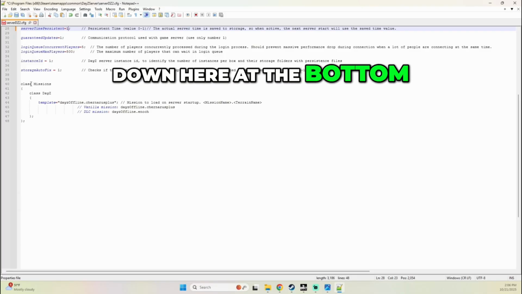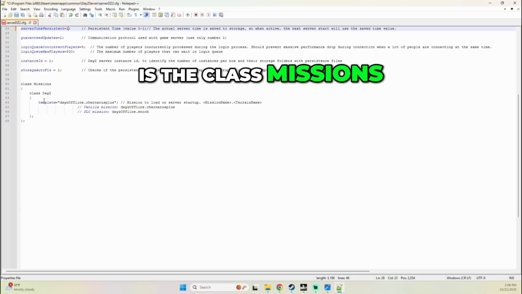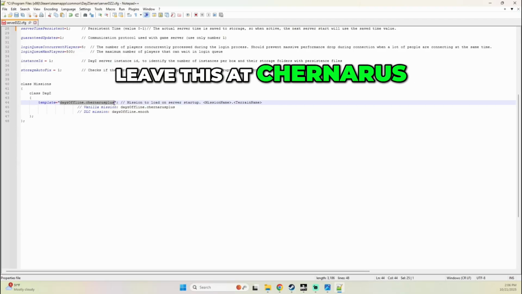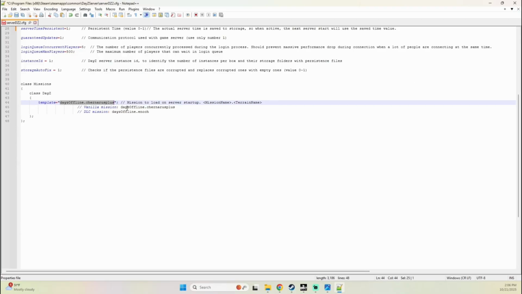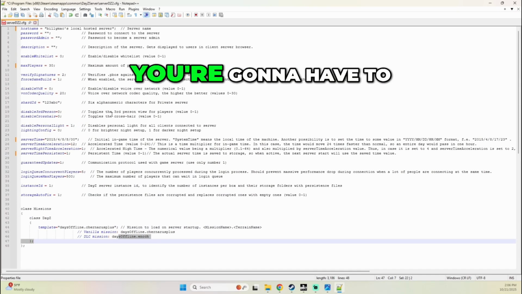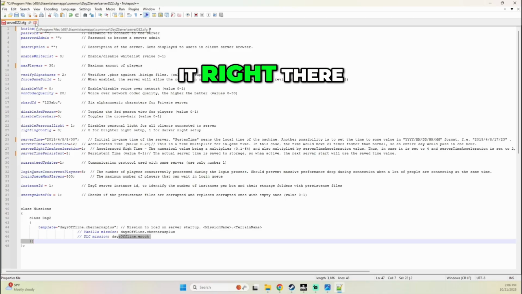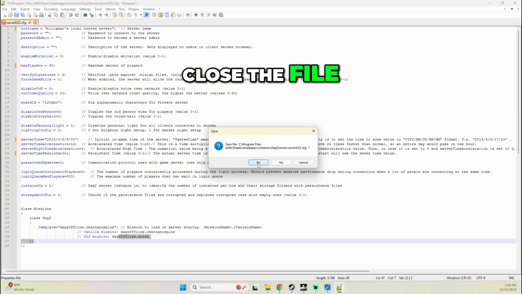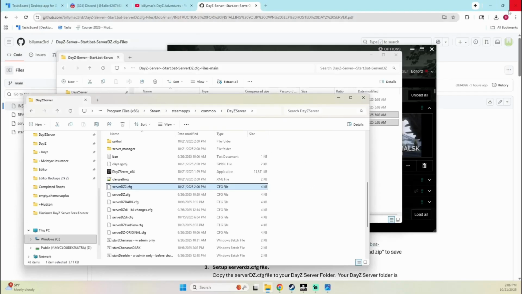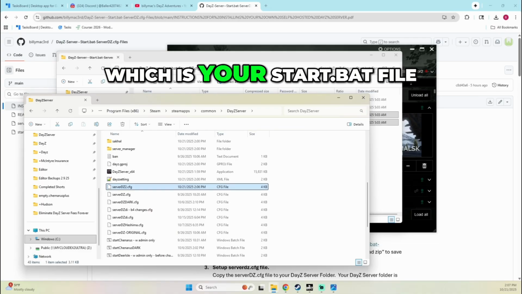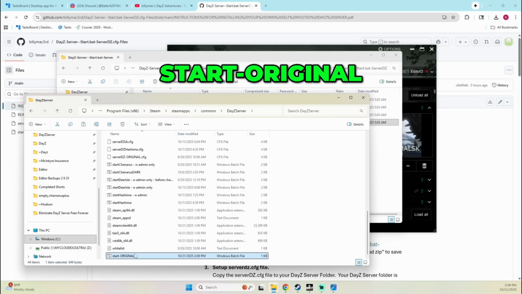Down here at the bottom is the class missions. You tell it what map you're using. And we're just going to leave this at Chernarus, but you can select Enoch, Sakhal, any of the... if you install other mods, you're going to have to change it and tell it right there. When you're all done, close the file, save changes, and now you move on to the next step, which is your start.bat file. Start-original.